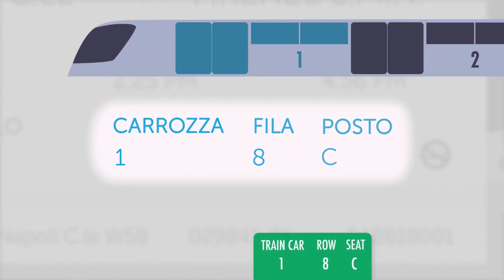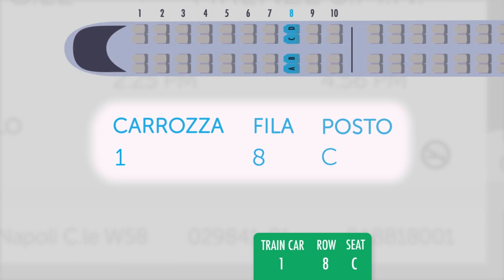The ticket says that you're in train car number 1 in the 8th row in seat C. Carrozza 1, fila 8, posto C.